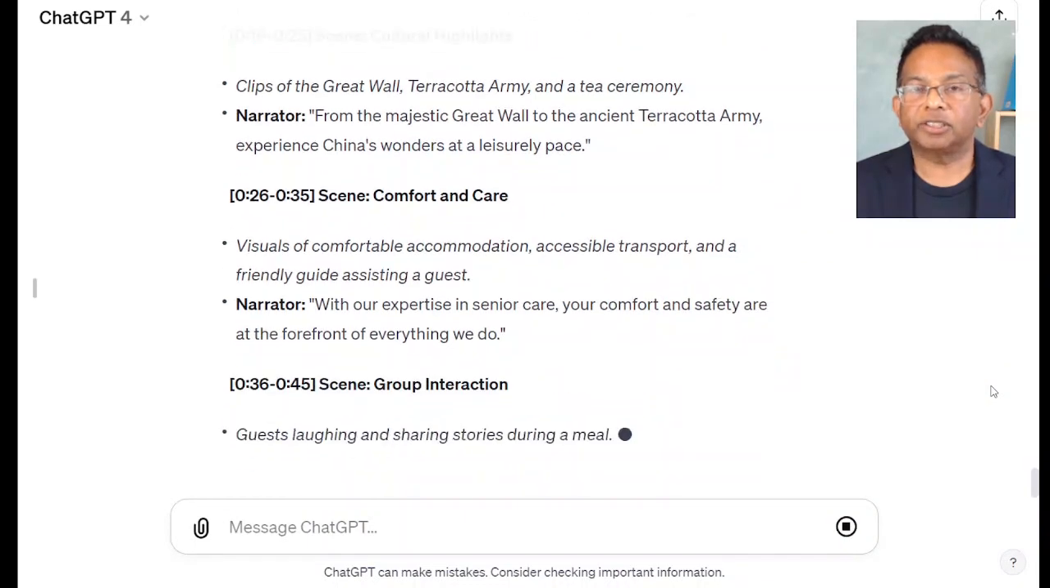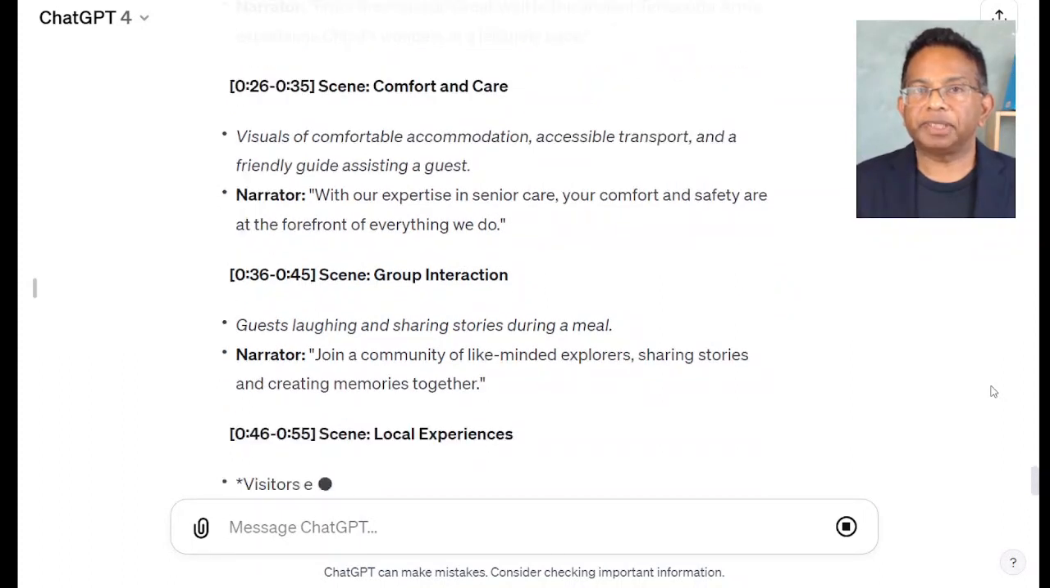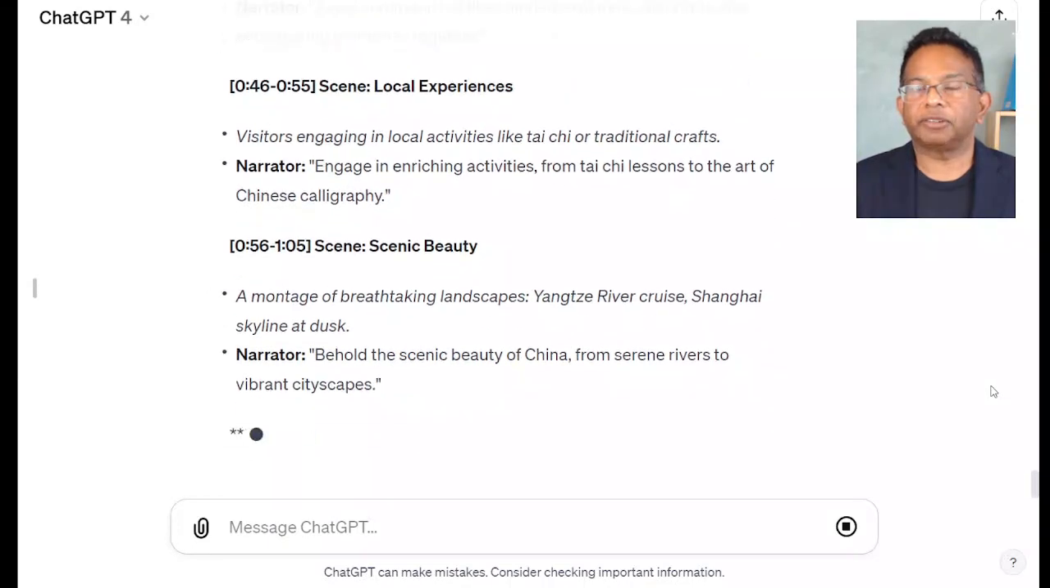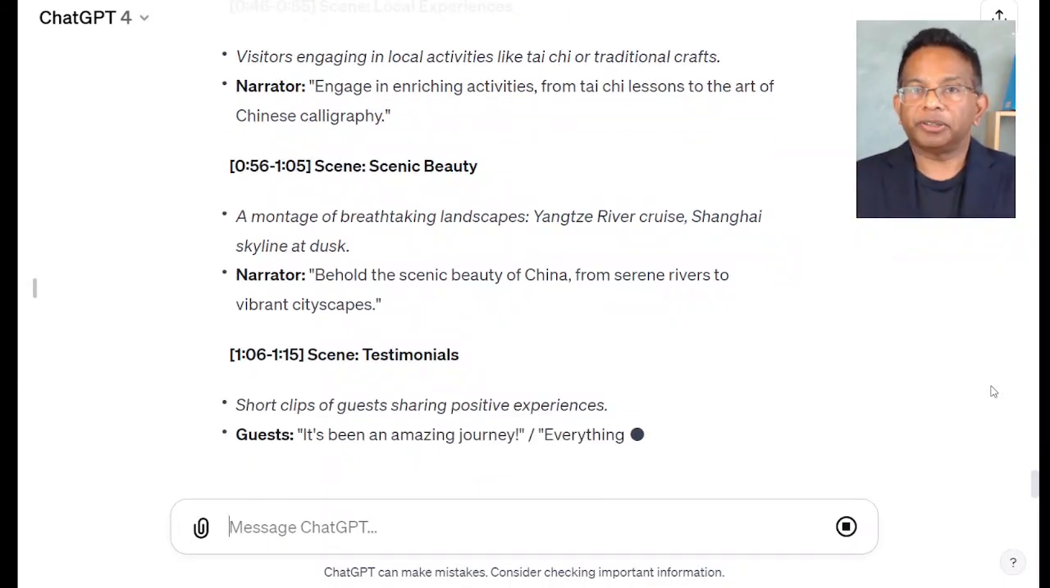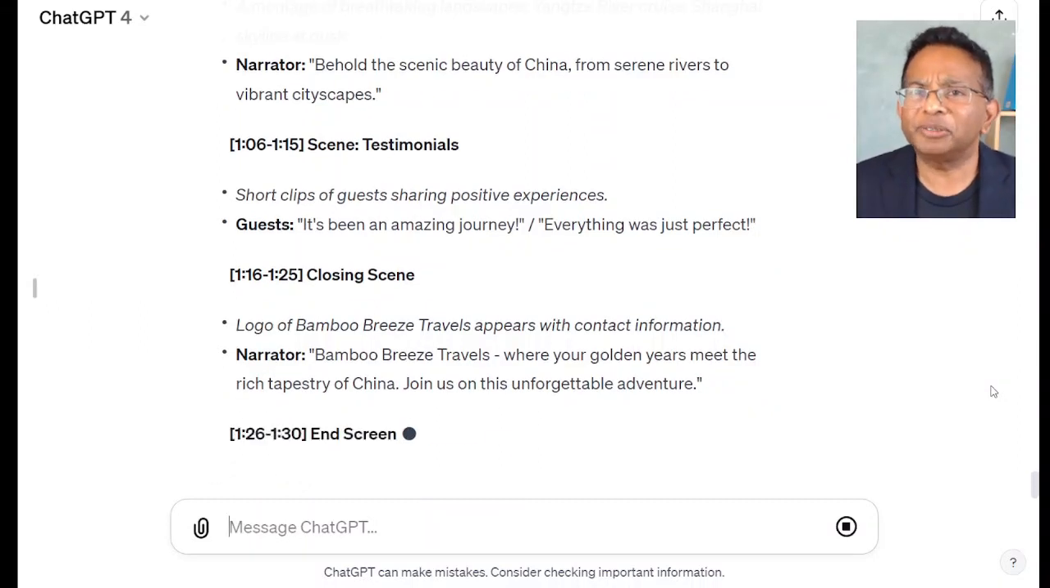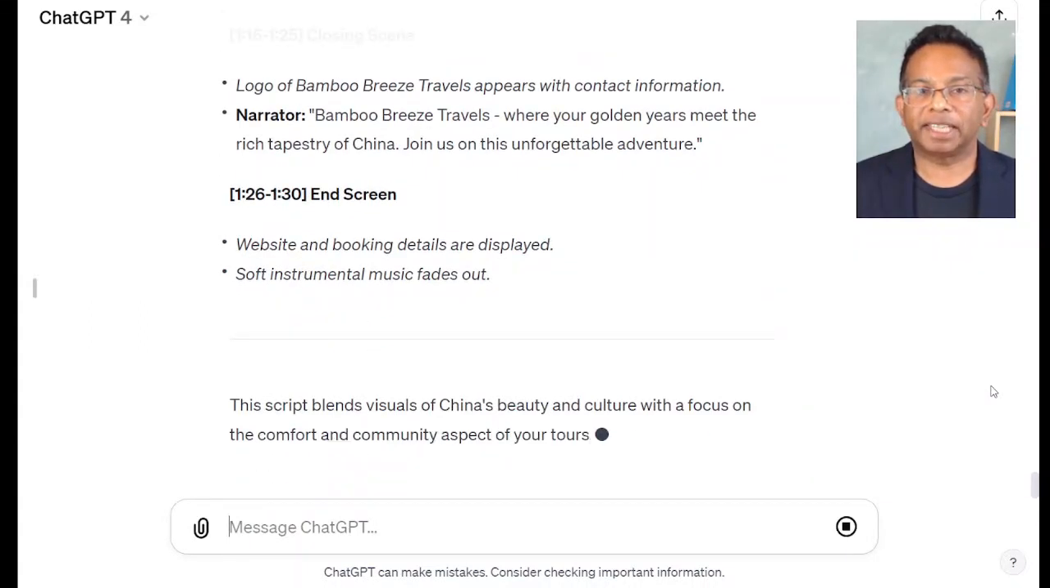Okay, Sarah's saying, can it source images rather than creating them? Generally what it'll do, if you ask it for an image, is create it for you, but you can upload your own images to it as well. And it's actually quite good with uploading your own images. In fact, I want to demonstrate that a little bit later.